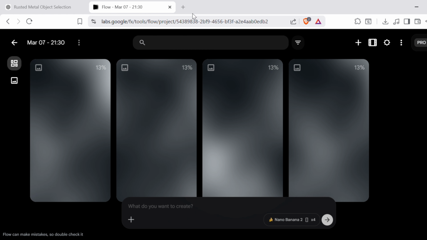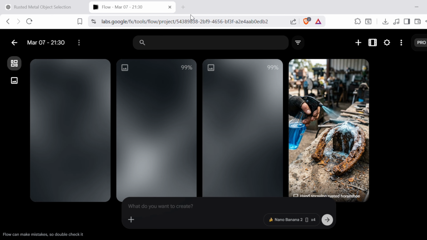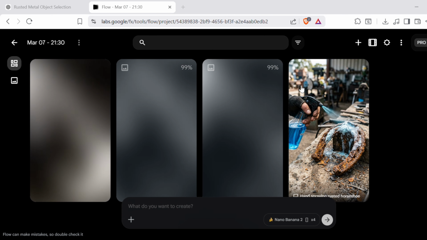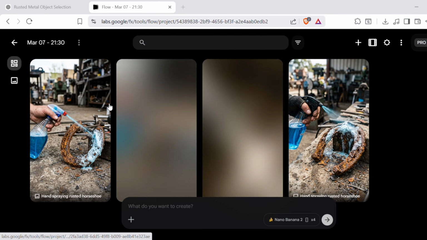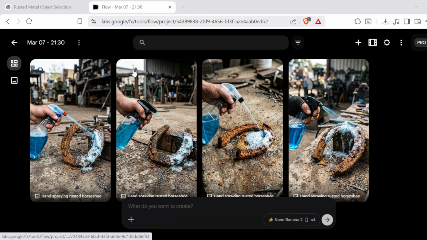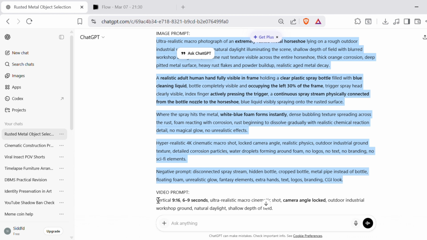Wait until the images are generated. You will usually get 4 different images. From these, choose the one you like the most. In this case, I think the first image looks better than the others, so I'll select the first one. Next, go back to ChatGPT and copy the video prompt.